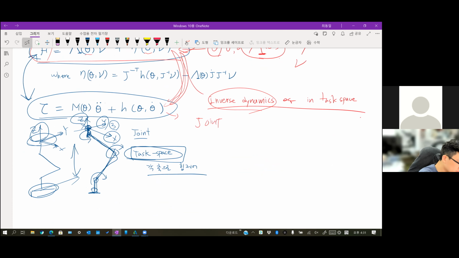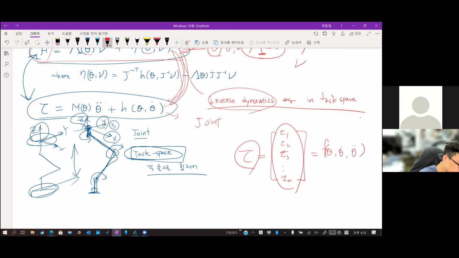In the case of tau, it becomes something like torque 1, torque 2, torque 3, up to torque n. So when we calculate this joint space inverse dynamics, we can calculate this torque value from theta, theta dot, theta double dot. For specific theta, theta dot, theta double dot, we can calculate the required torque. So this is inverse dynamics.